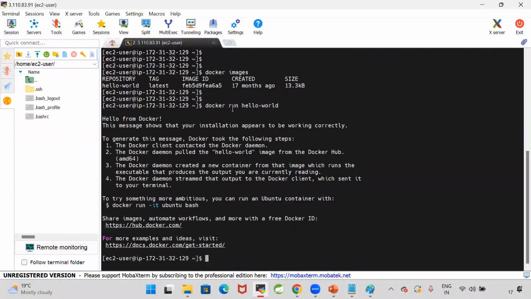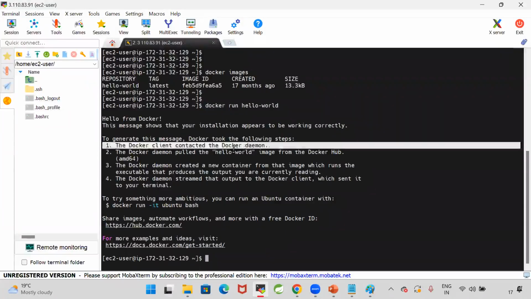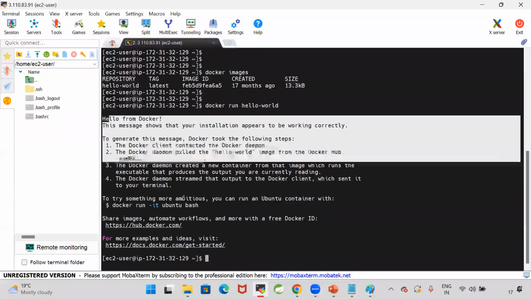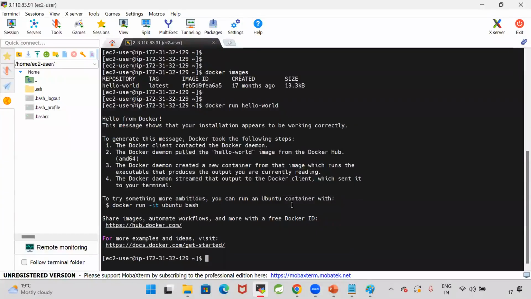So whenever I execute docker run hello-world, Docker is installed, and that is called the Docker client. The Docker client contacted the Docker daemon. The Docker daemon is a background process which runs in Docker. The Docker daemon pulled hello-world from the Docker Hub. Then the Docker daemon created a container from that image, and that container is providing the output. Whatever output comes from the container, the Docker client takes it and prints it on the terminal. That is what we are seeing now. Are you clear? Are you guys clear with my point?